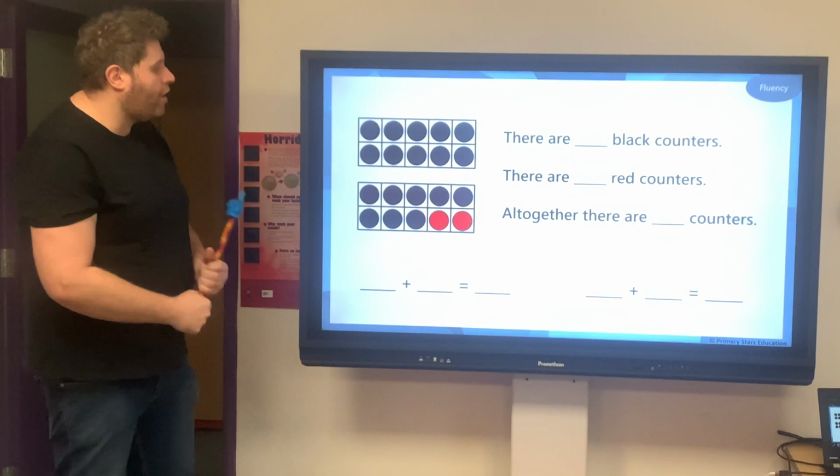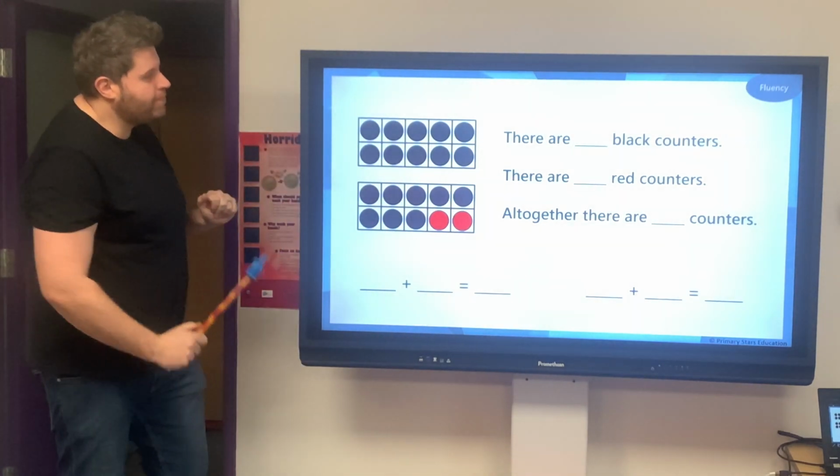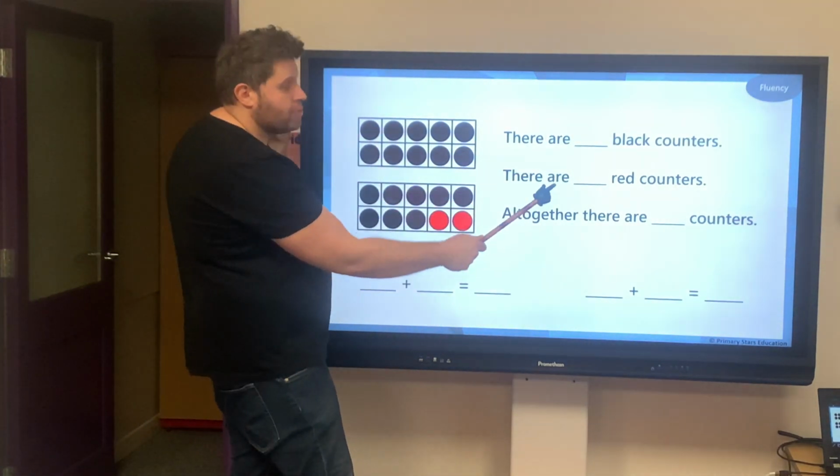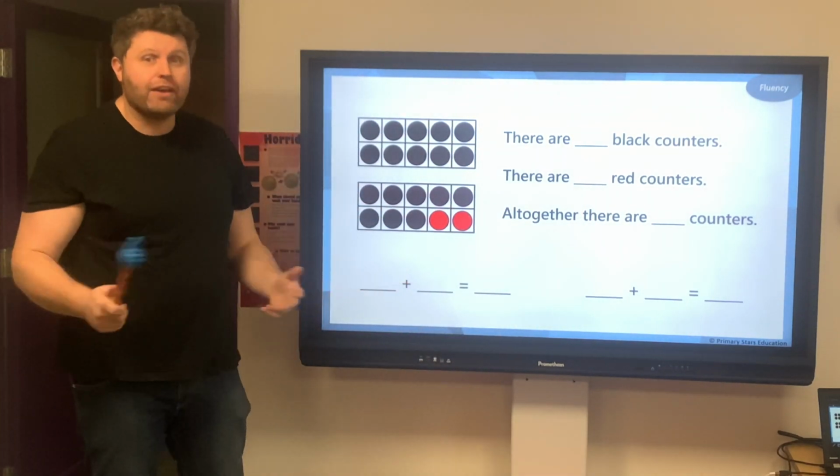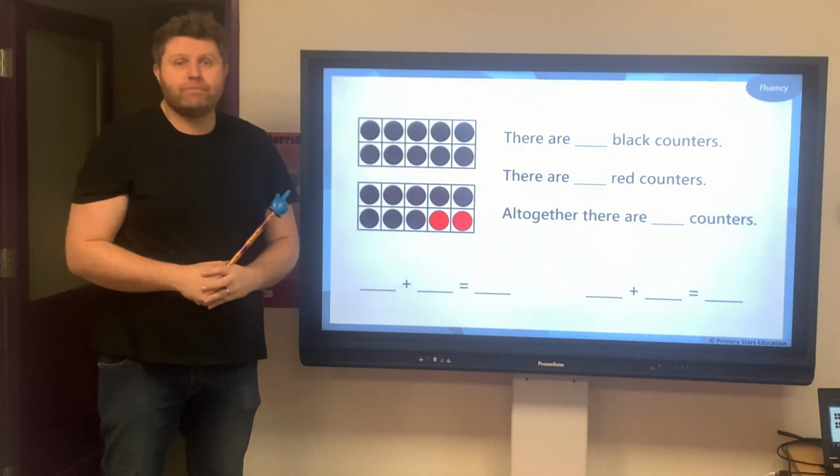Okay, last one, boys and girls. You're working so hard. Okay, here are your frames. We don't know how many black counters, we don't know how many red, and we don't know how many altogether. Pause the video and work it out.